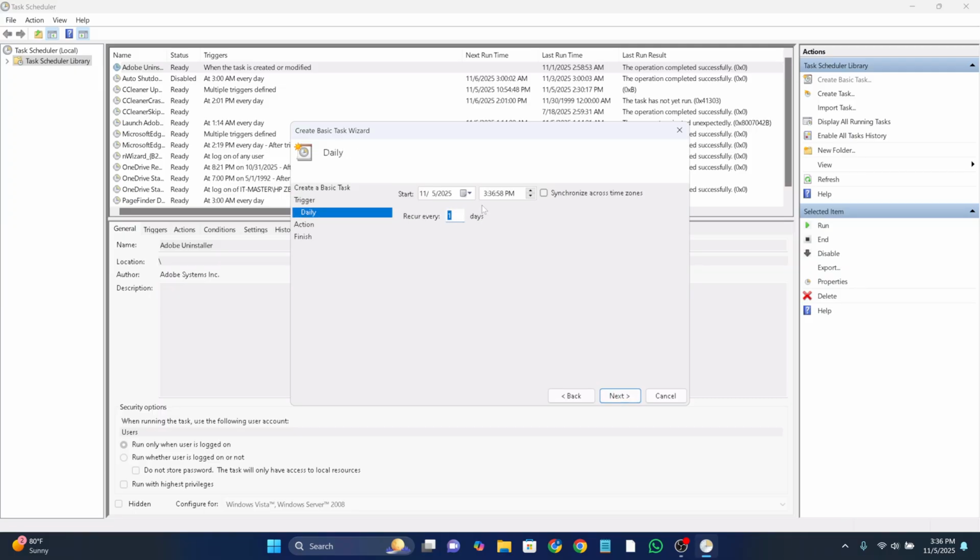Now set the time you want your PC to shut down automatically. In my case, I'm setting it to 12 a.m., but you can set any time you want, maybe 10 p.m. if you finish work earlier or 1 a.m. if you stay up late. Then click Next. Under Action, choose Start a Program and click Next.